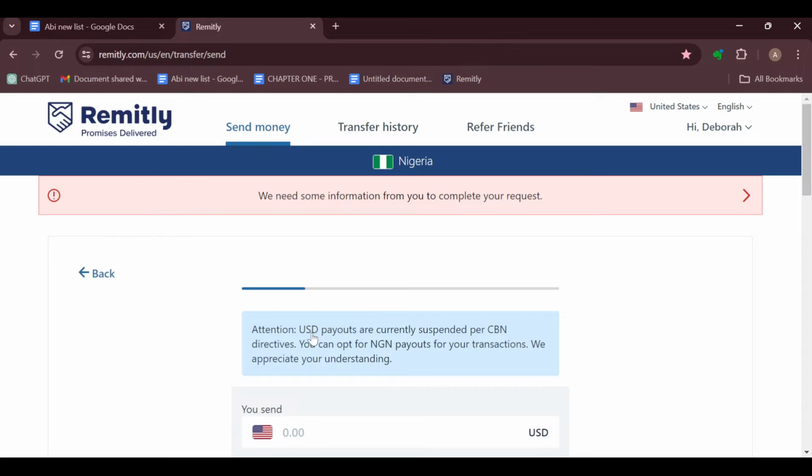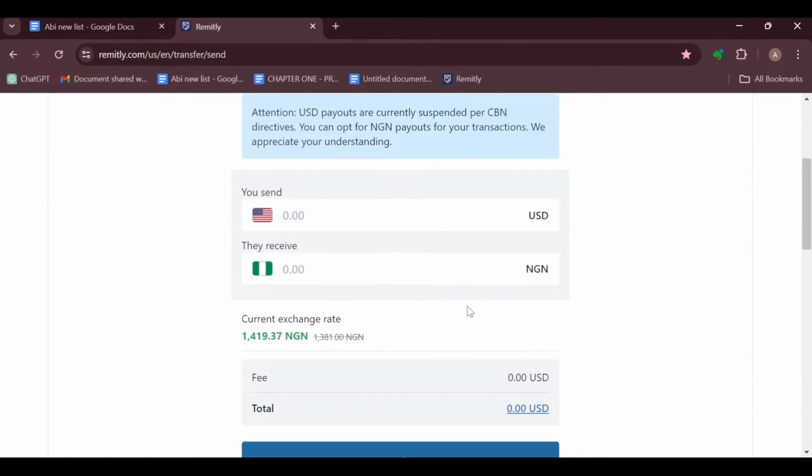In this tutorial, I will teach you how you can change your receiving country on Remitly, and here is how to go about it. It is very simple. The first step is signing into your Remitly account, just like I have done here. And then once you're signed in, you'll be brought to the home page automatically.